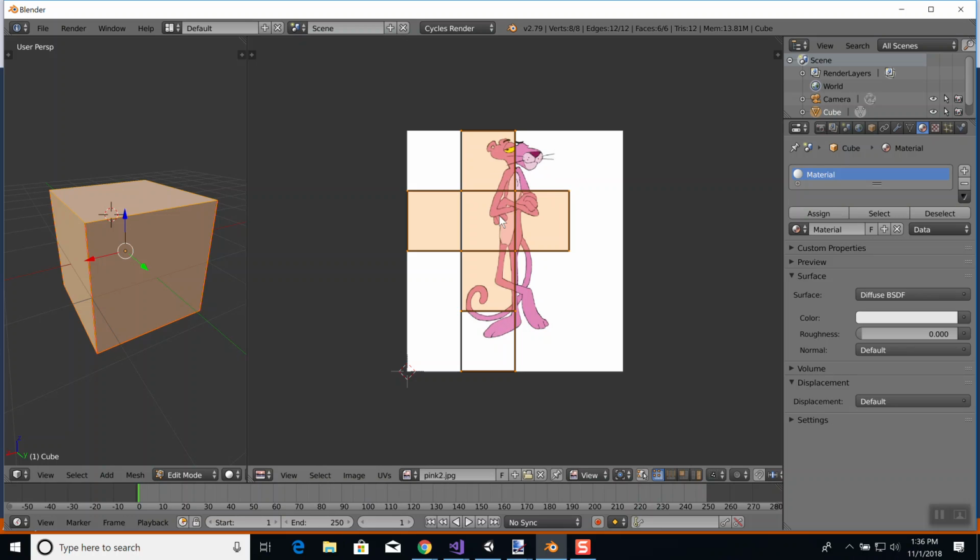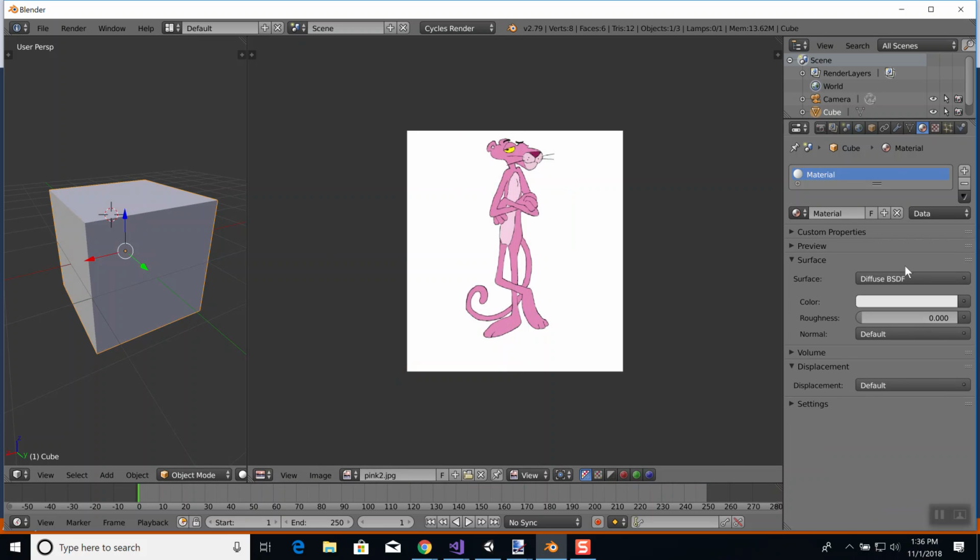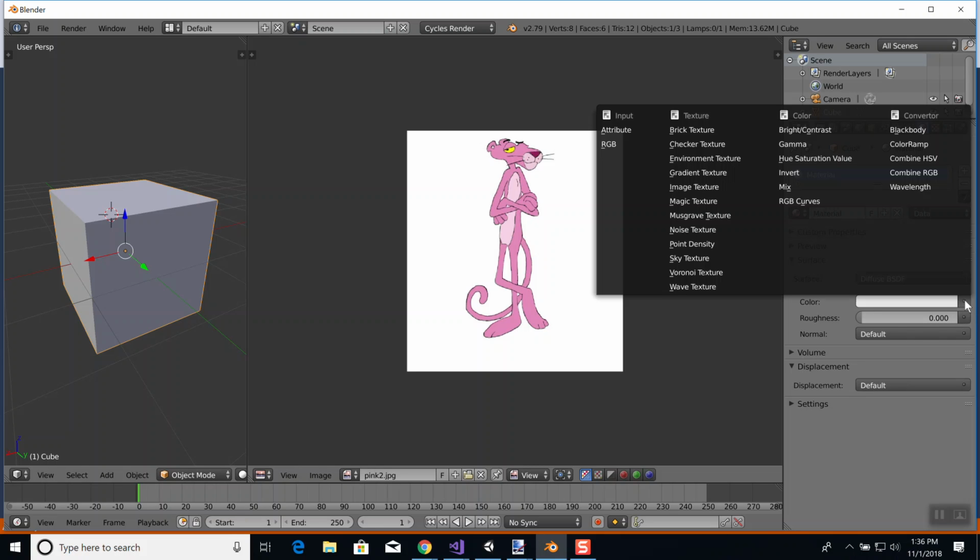Okay, so we have this out here now. Over here, if I go into object mode, I have this selected. I'm back to my materials, the ball. In the color, if I click there, you see there's an image texture.